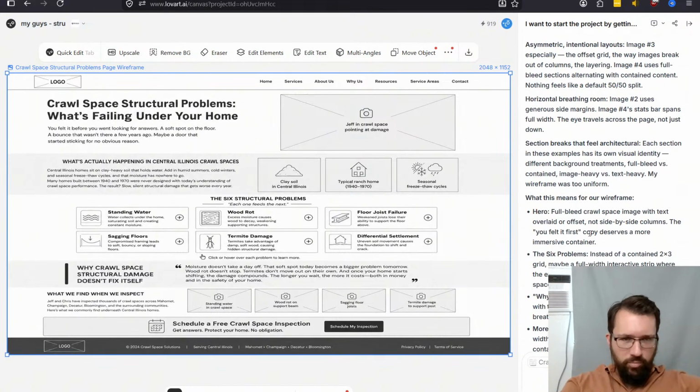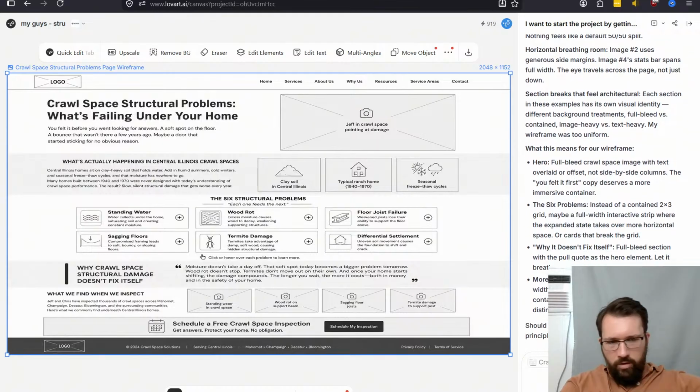Horizontal breathing room, section breaks that feel. Yes, okay, your observations are correct and reasonable. The next thing I'm noticing is that you try to cram everything into one window. When we wireframed the text content, it took us 4 pages, windows.